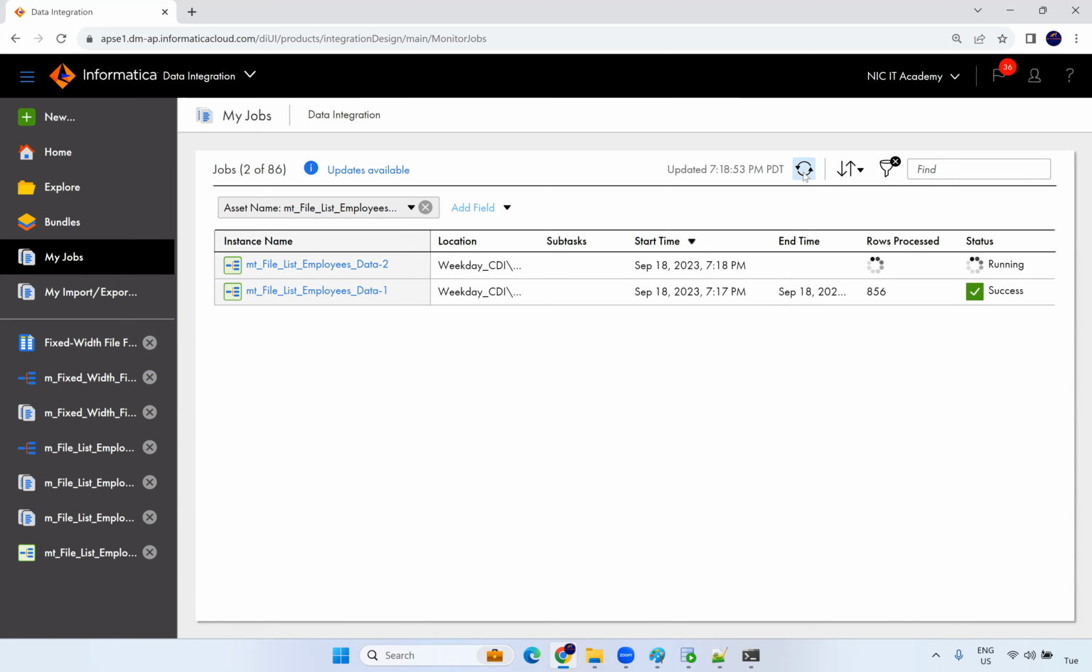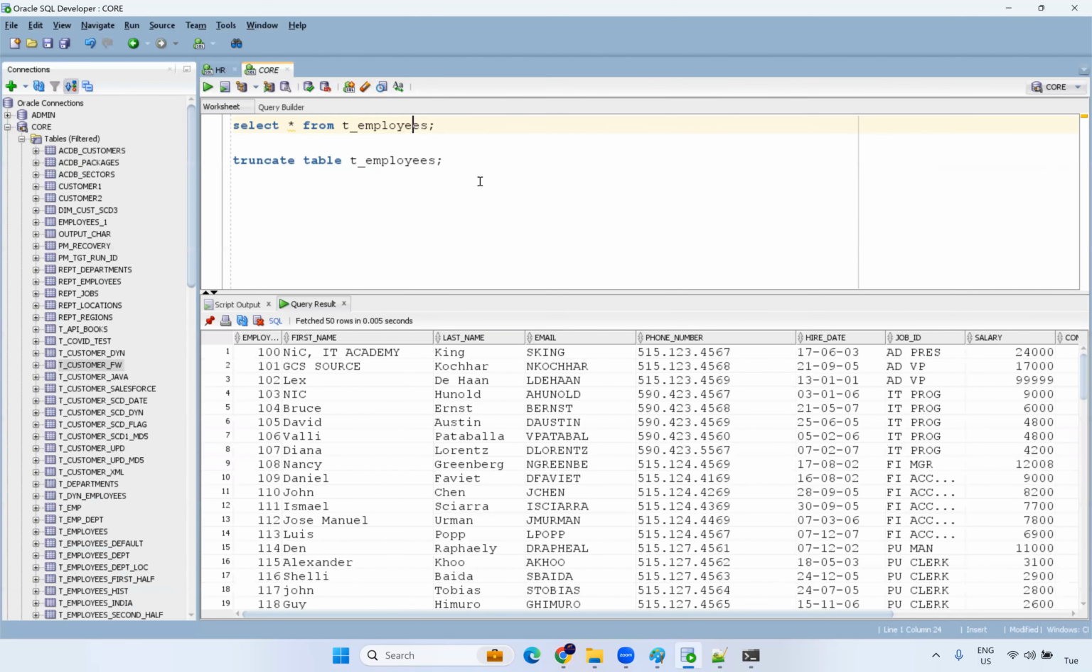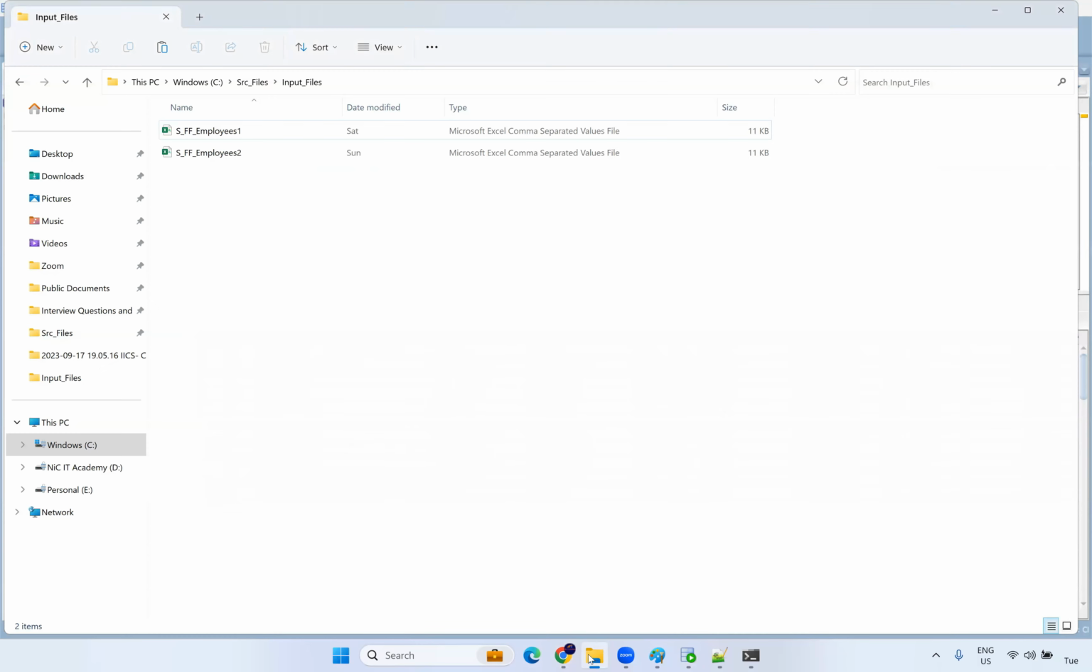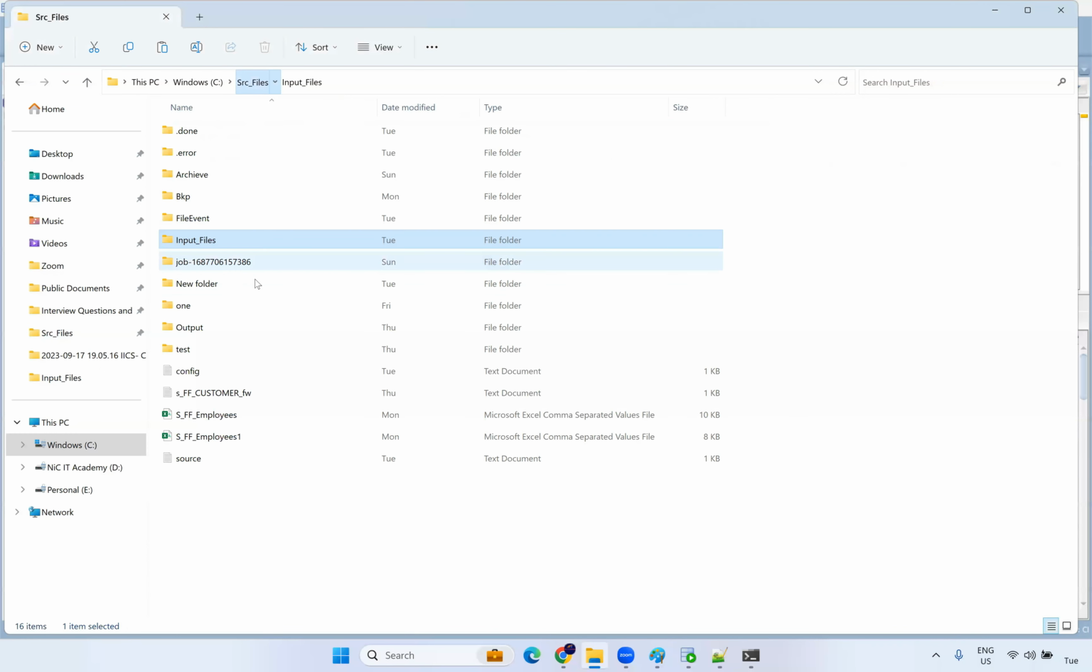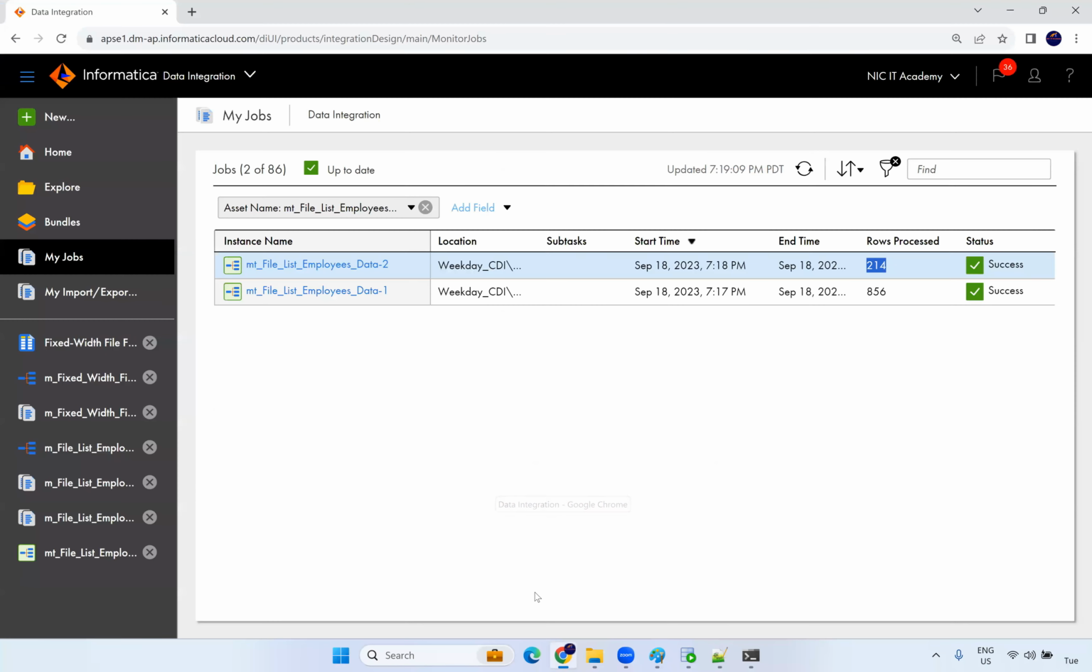At the particular time, I see only two files have arrived. Today there is not much data, we have only two files, and it starts reading those files. Only 214 records have been loaded. Based on the number of files, it will automatically create the config file. This way you have to put an automation script. This is one example.